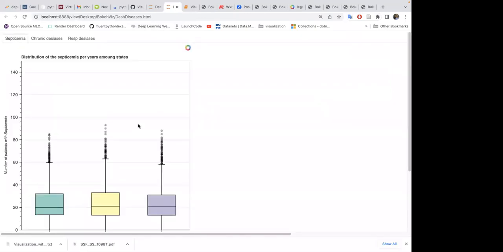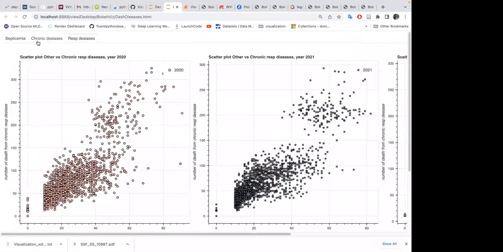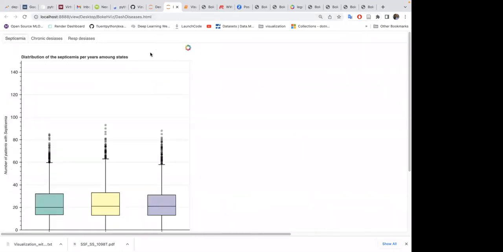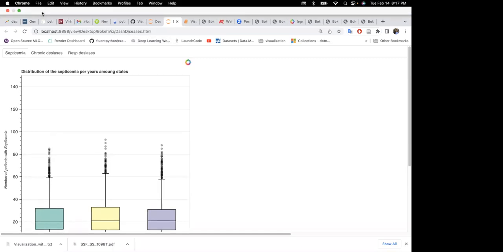So this HTML file, I don't know, you can send it to someone if you created some report or do something with that. That's all. Questions?